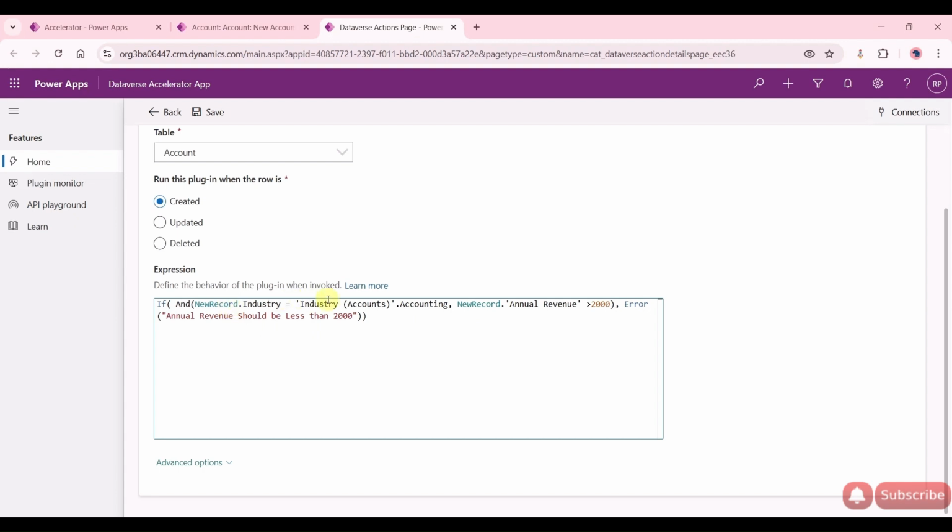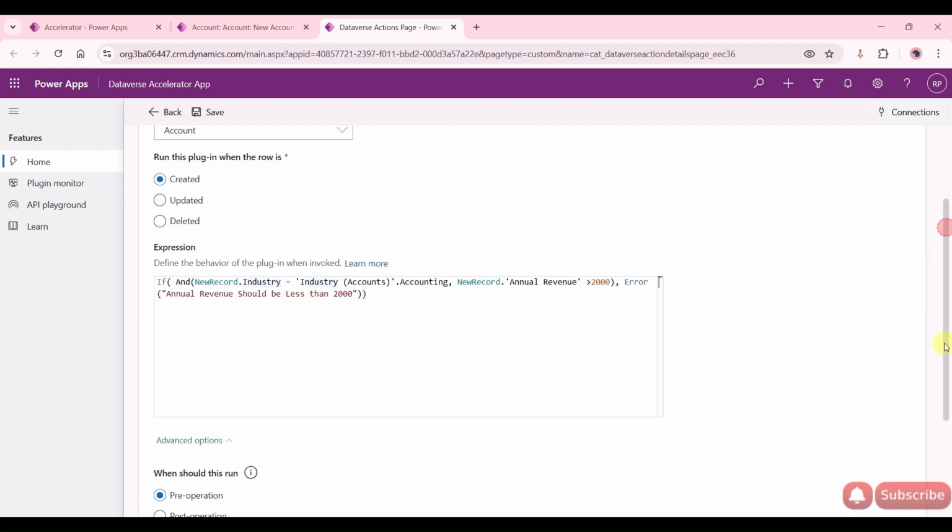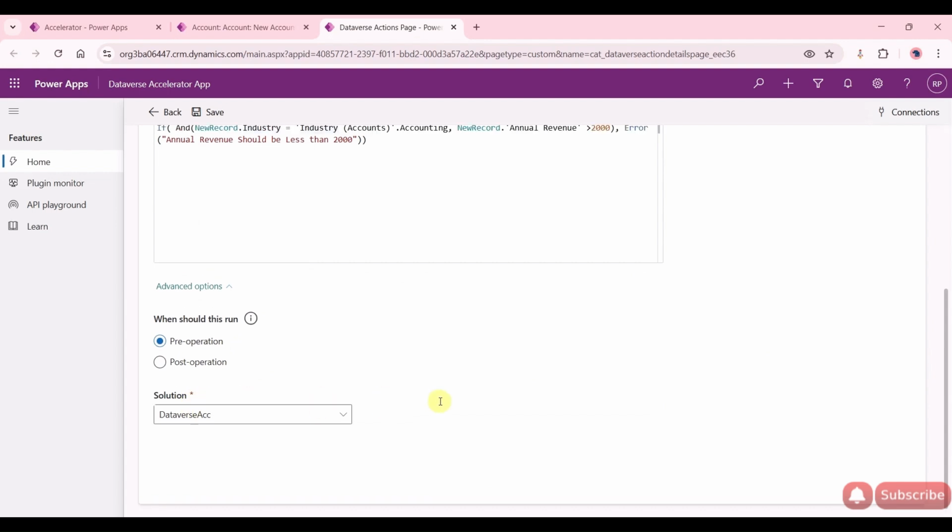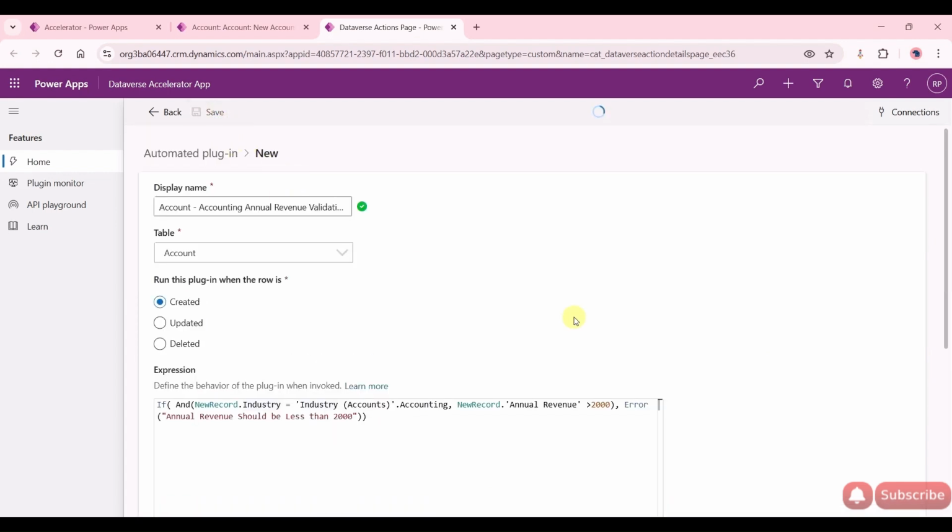Now I simply say that for accounting, if it is greater than 2000, I'm going to throw an alert that it should be less than 2000. So I'll just come down. It is a pre-operation, Dataverse Accelerator again. I'll just save this one.